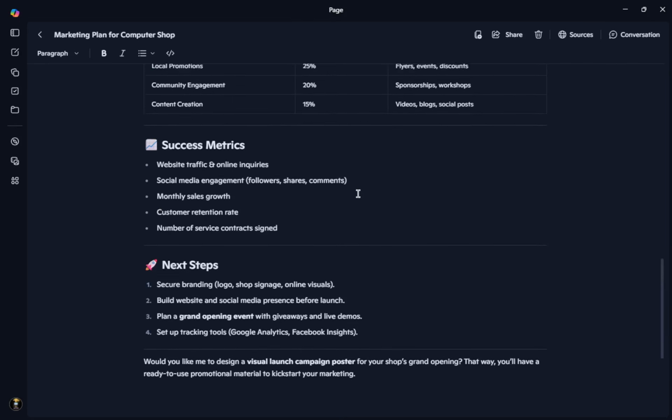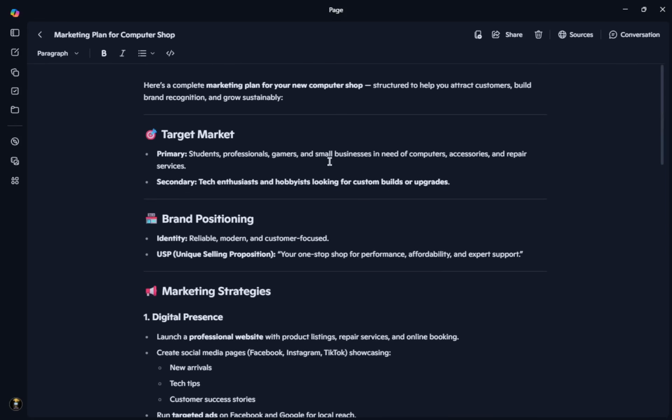And there you have it, a comprehensive look at using Microsoft Copilot Pages. By following these steps, you can transform Copilot chat responses into actionable documents that are easy to edit and share.